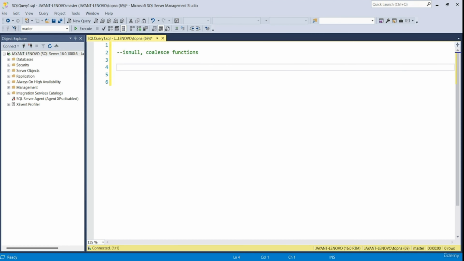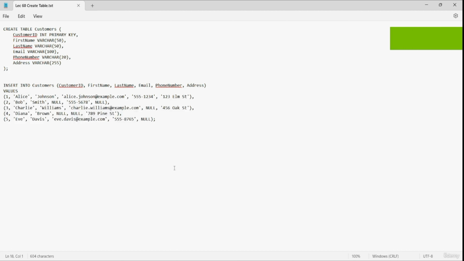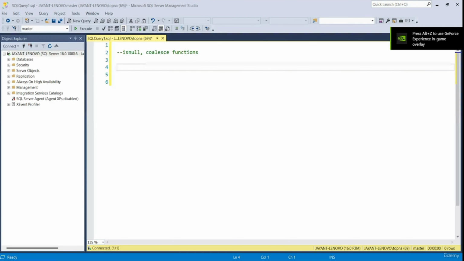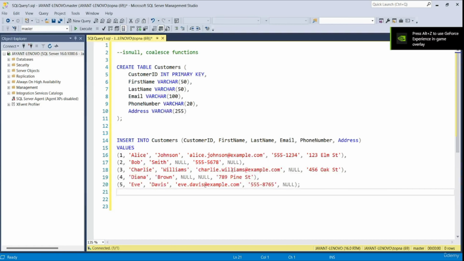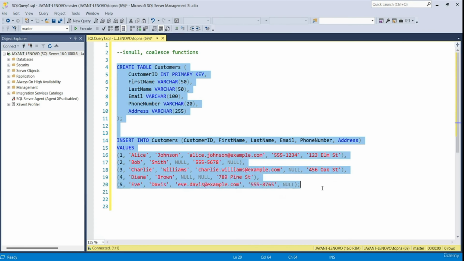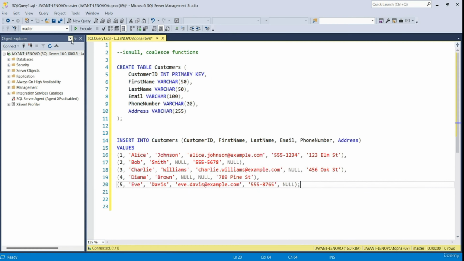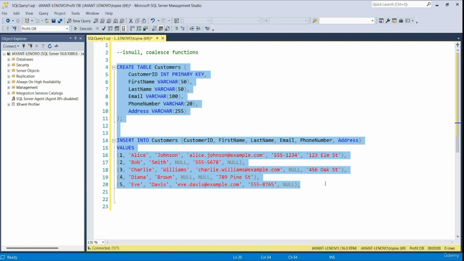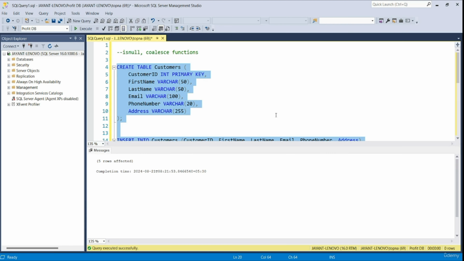So I already have a code available, so I'll copy this piece of code and paste it in Microsoft SQL Server so that we will be able to create this table, and then we will use this table to understand these functions. As of now, you can see master DB is selected. Let's say we want our table to reside in profit DB. So we have selected the profit DB database, and I will simply execute the statement written from line 4 to line 20. Commands completed successfully and the customers table was created.